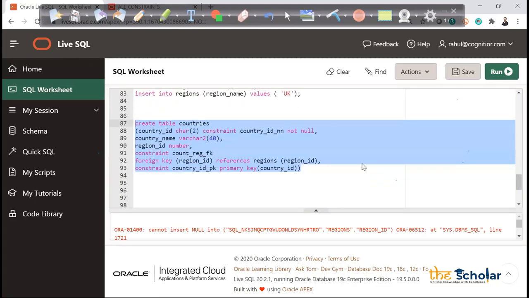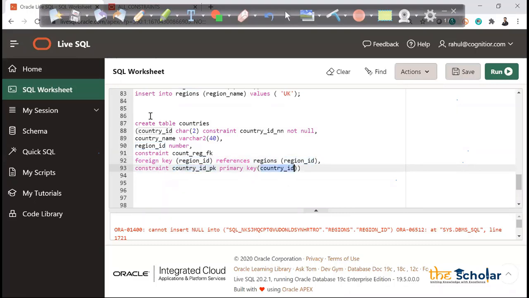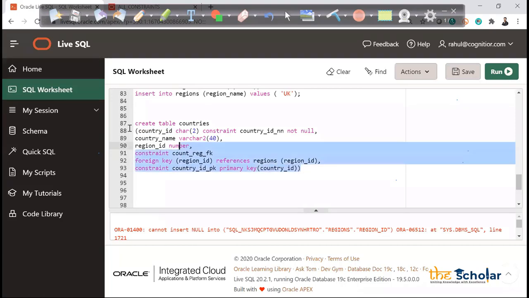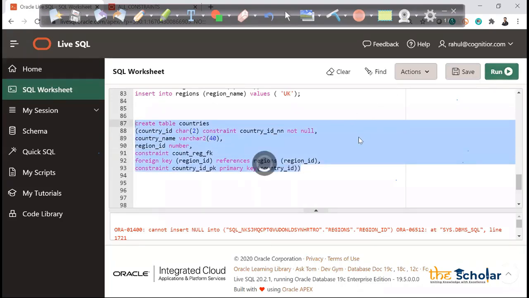Let's see if we get any syntactical error or not. So what I'm doing here is I have a country table. I'm giving the country ID character 2, constraint country ID as not null. Country name varchar 240, which is size 40, variable length. Region ID is a number. Constraint country reg FK, foreign key region ID references regions, region ID. So I'm saying that the foreign key is this region ID, which is referencing my regions table's region ID. And then constraint this PK, which is my country ID, a primary key. Let's see whether it will work. Let's run it, and you see that the table is created. Beautiful.